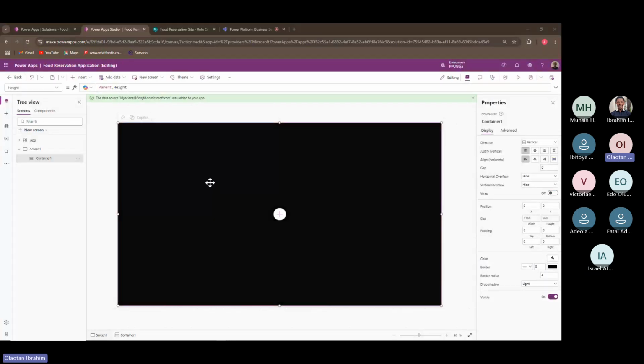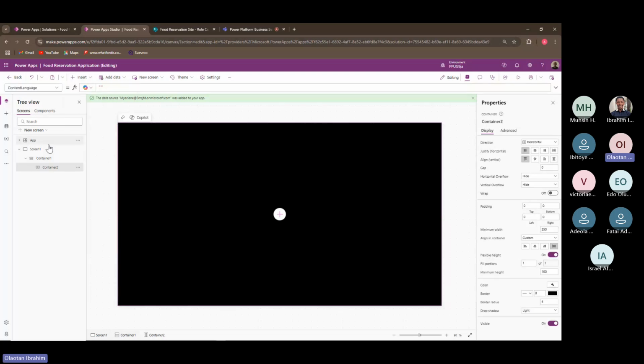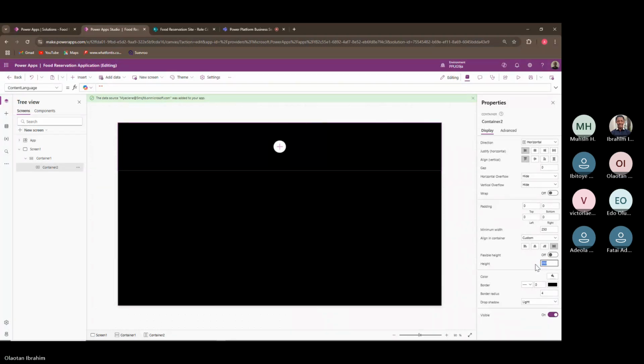So now I'm going to add another container within this container. Insert a container. I'll actually be inserting 3 containers, one for the header. So a horizontal container. At the moment, it's spanning across the whole container because of an attribute called flexible height. So I'm going to switch this off. Then I'm going to give it a height of 75.